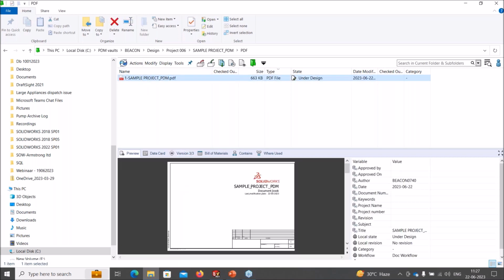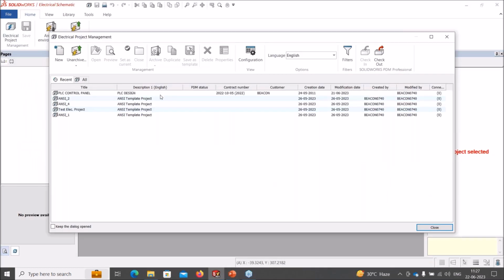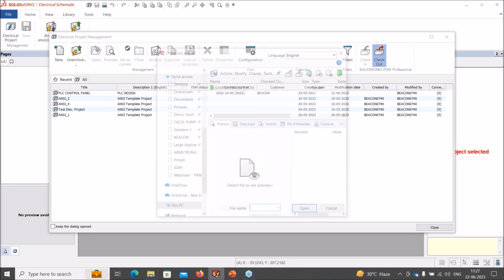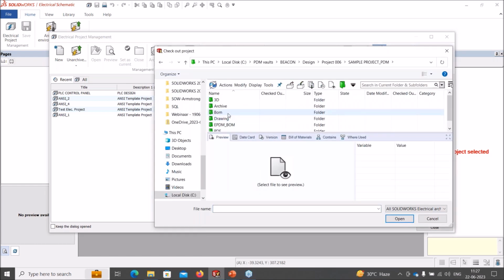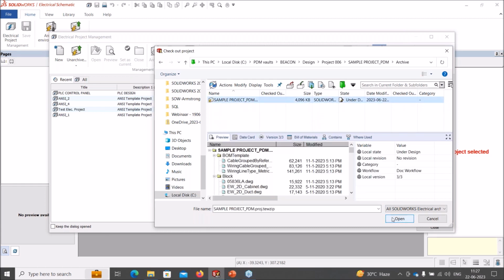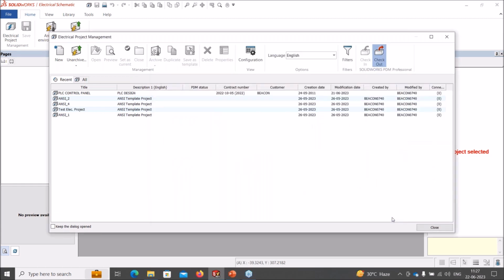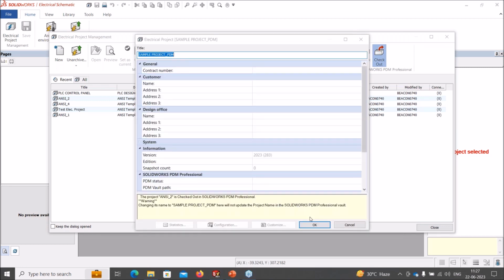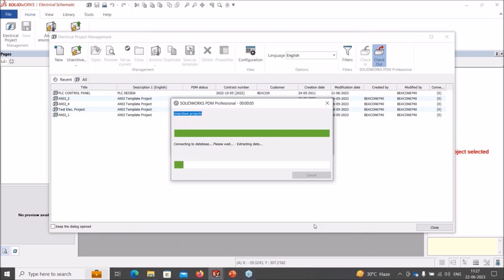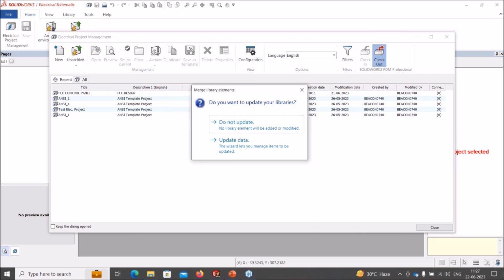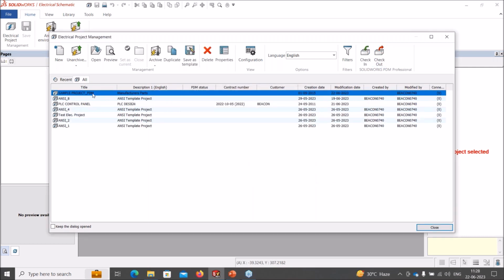So you can simply check the project from the vault only. And if you want to rework in check-in mode, just click on the checkout tab and you will be able to check out through the archive folder. So in that way you can manage. If I click on the open tab, this is going to unarchive my project, and I am going to be able to rework or change whatever documentation I need. I can change this, do not update, and you can change.